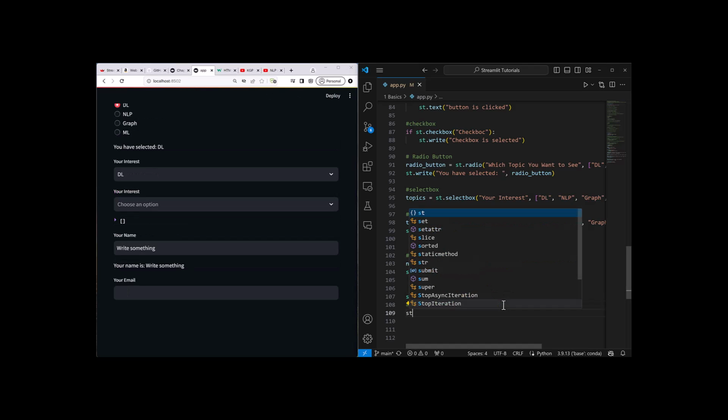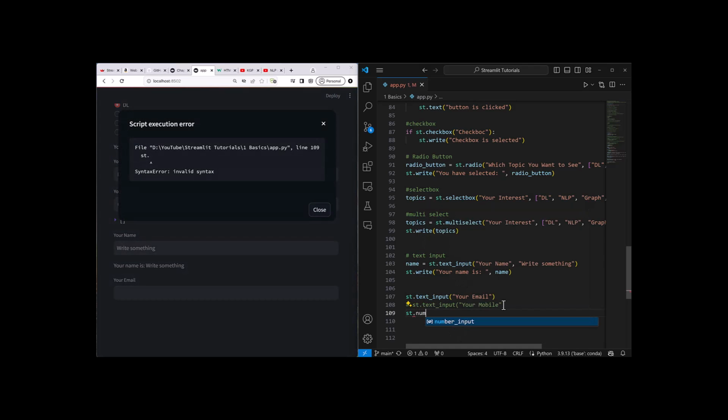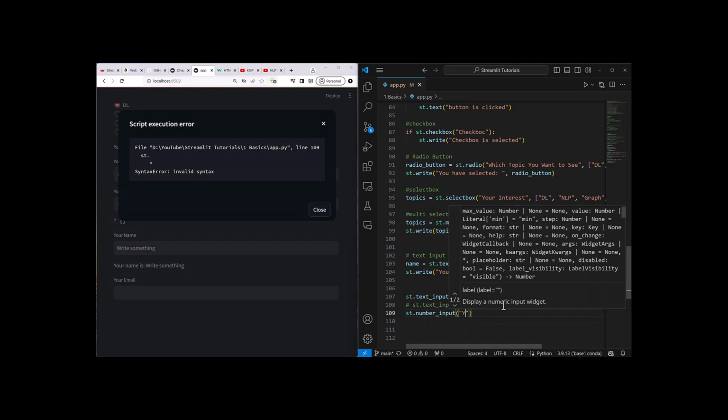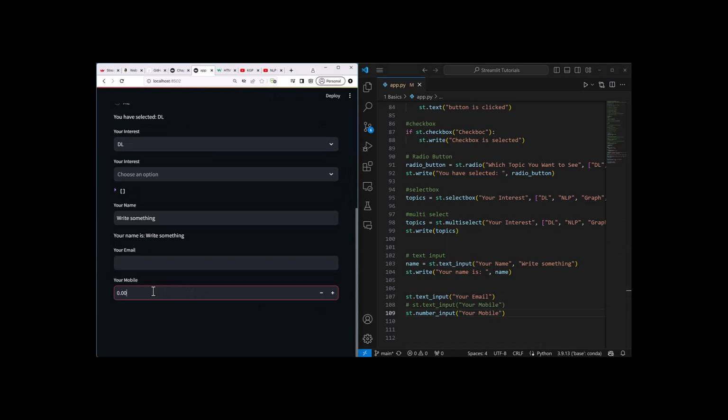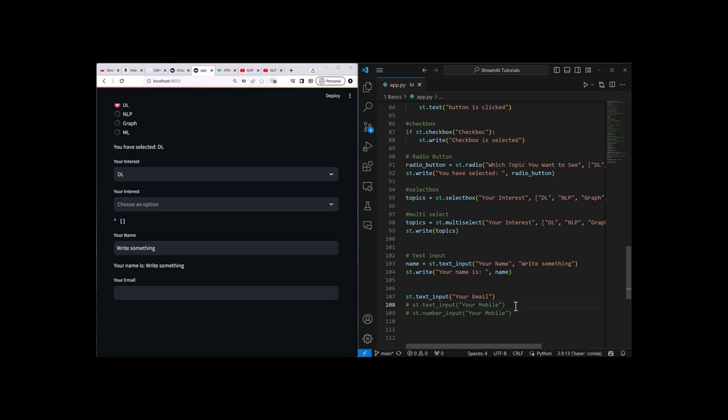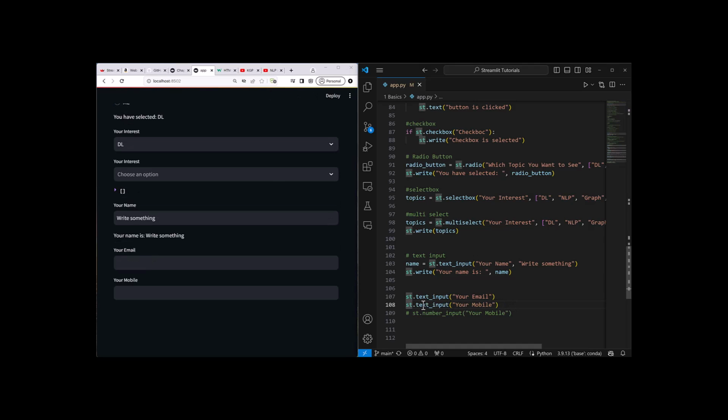So for that you can say st dot number input. All right, so then you use here something like that. Okay, so for this actually, this number is not going to take, in fact this is going to make it float, so this is not the correct way to do that. Okay, let's go ahead and write this like this.